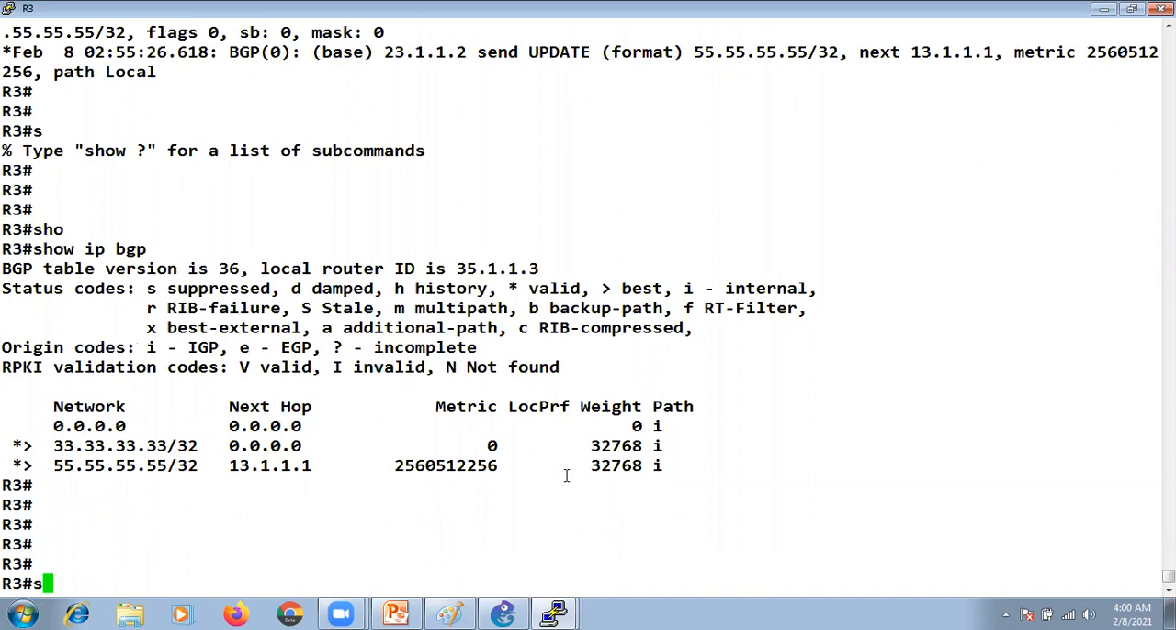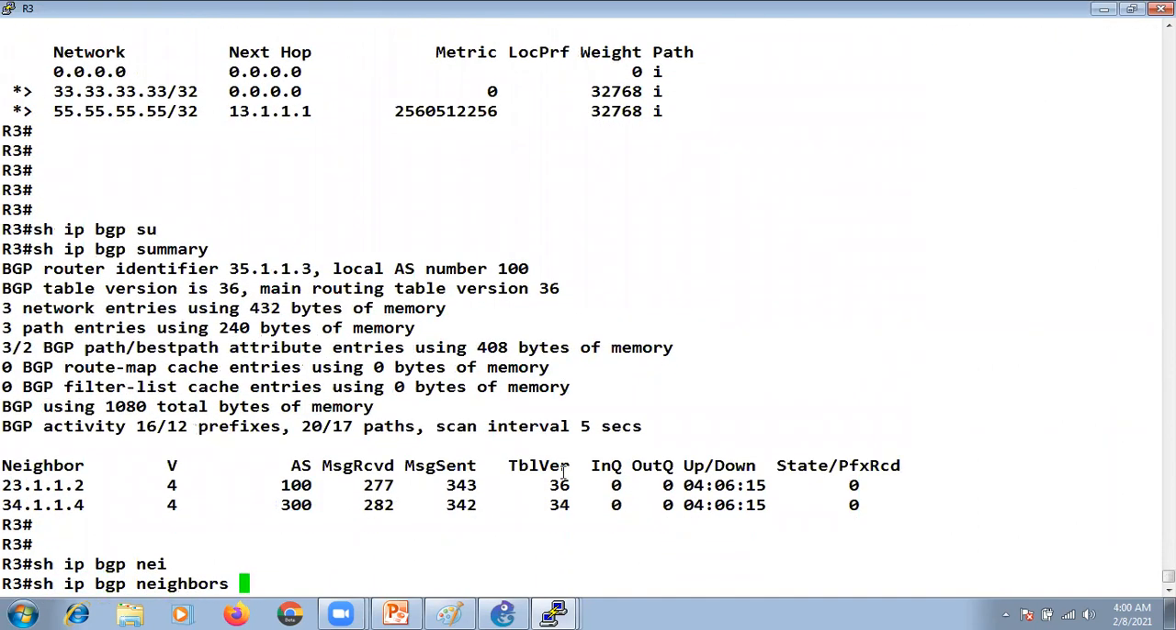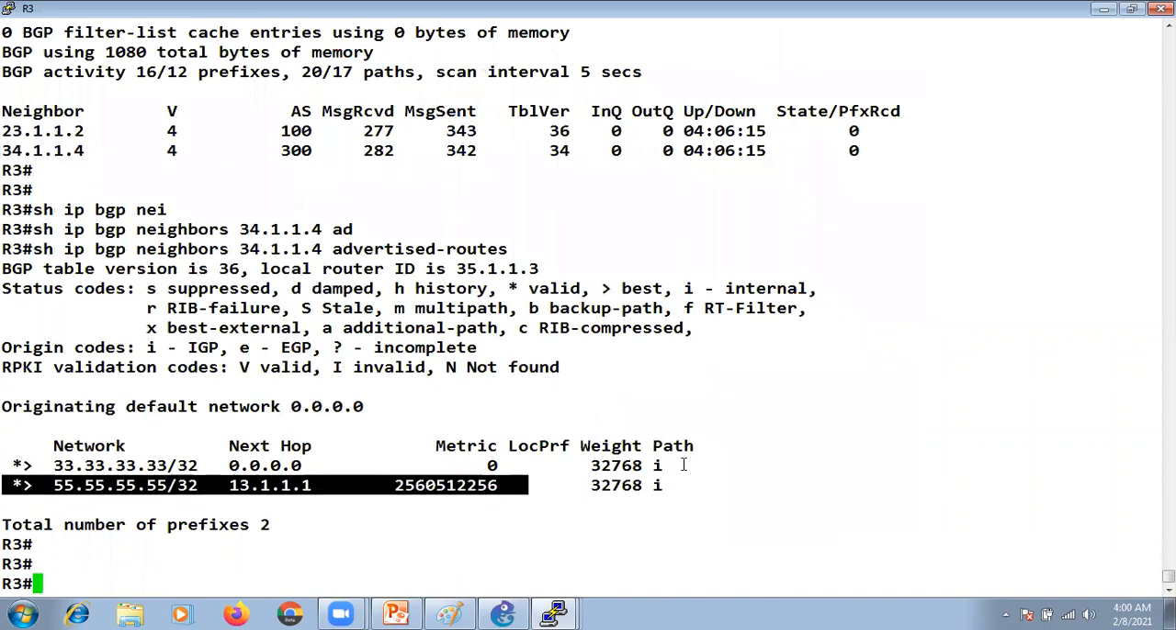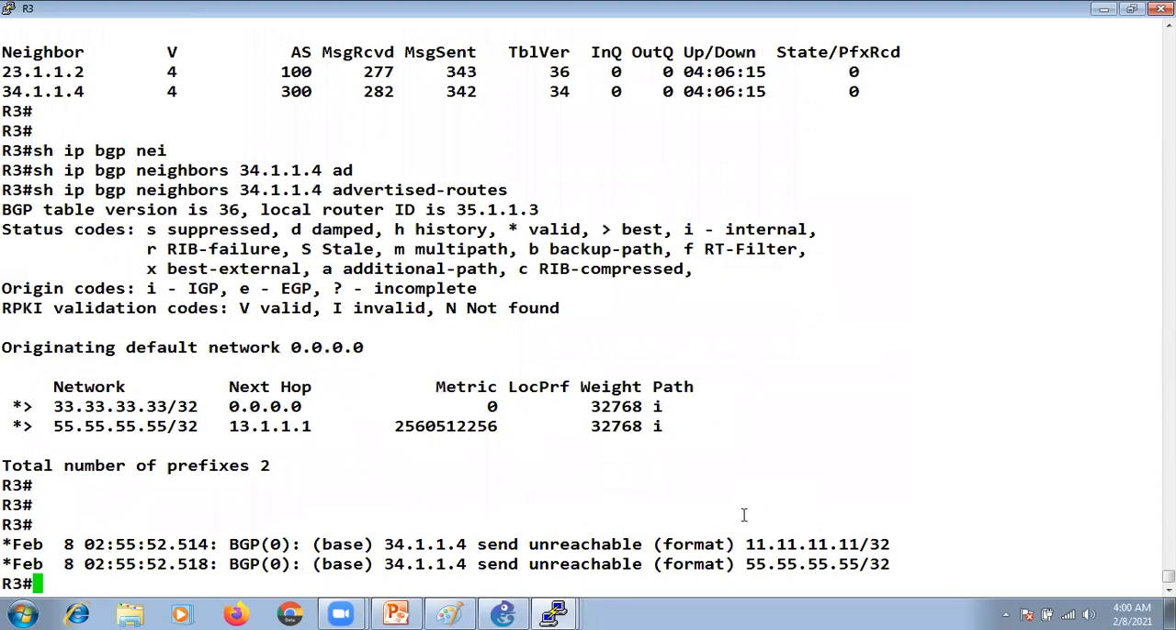And now show IP BGP summary, show IP BGP neighbor, advertise routes. It is still advertising. As we discussed, it's a bit slow. Now you can see what it is saying to R4, send unreachable, right?